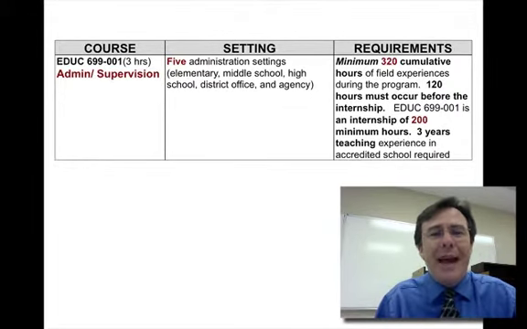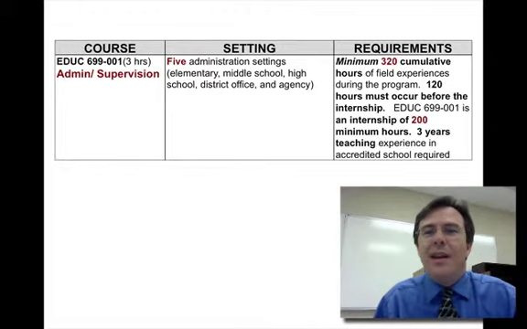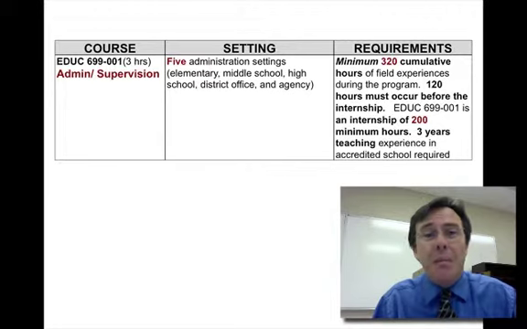There are no minimum hours in any of these 5 settings, as long as it's a meaningful experience and as long as the total number of hours are met, which we'll discuss in this next box that says requirements. There are 320 cumulative hours required. Of those, 120 may already be completed through early field experiences that were course embedded. So the internship itself must be a minimum of 200 hours. But the 200 plus the early field experiences must add up to a cumulative number of 320 hours.